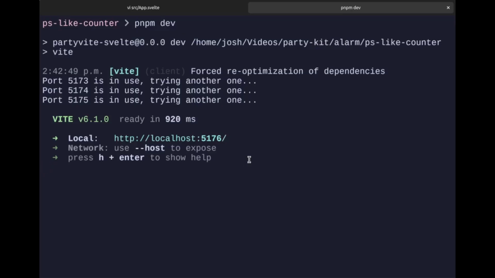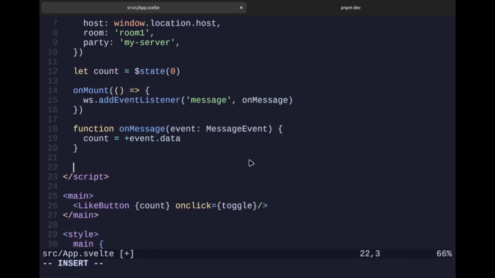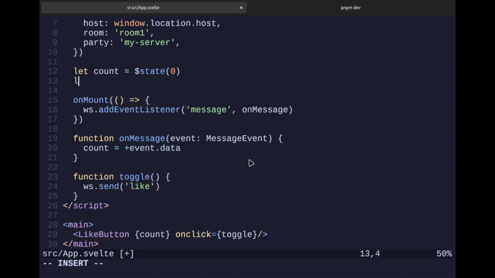If we tap it, nothing happens, and that's because we need to handle on-click on this button. So let's do that. In here, we'll have an on-click, and we'll have to toggle, right? Because you could unlike as well, right? So we'll have a function here called toggle. And so we can't just send the like message, because we need to know sometimes it'll be unlike, sometimes it'll be like. So I think we should have state here to track whether it was liked or not.